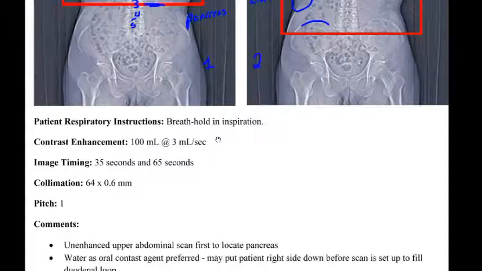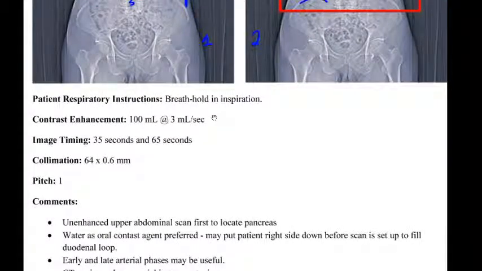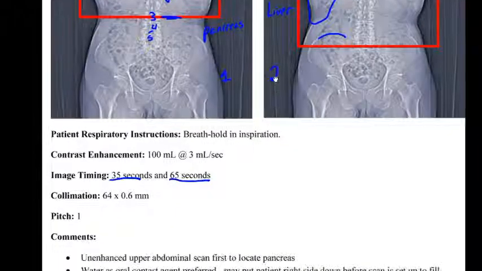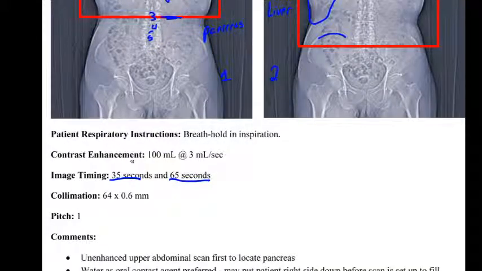Patient respiratory instructions, once again, is breath hold and inspiration. Contrast enhancement is going to be 100 milliliters at 3 milliliters per second. And so you're looking at around 33 seconds to actually inject all of this. And so almost as soon as your injection gets done, you scan, and then you wait 65 seconds, scan again. And typically your first scan is going to be phase 1, second scan is going to be phase 2.